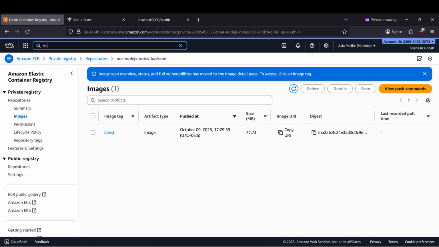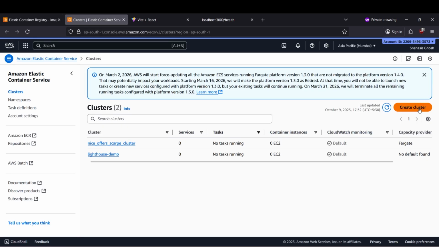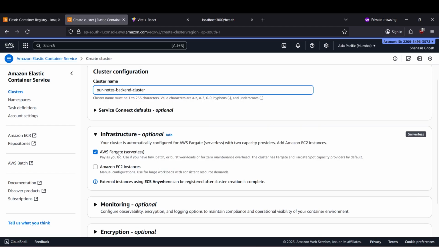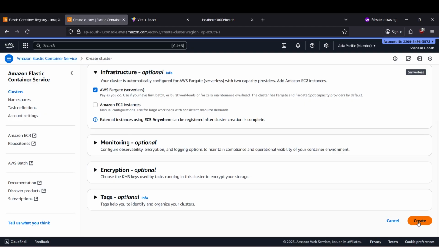Now, we need to search for AWS ECS, Elastic Container Service. Open this in a new tab. Here we need to first create a new cluster. You can name the cluster anything. Let's give some name, our nodes backend cluster. Here for infrastructure, we are going to be selecting Fargate. We don't need any monitoring or encryption or tags. We can simply create the cluster, click on create.